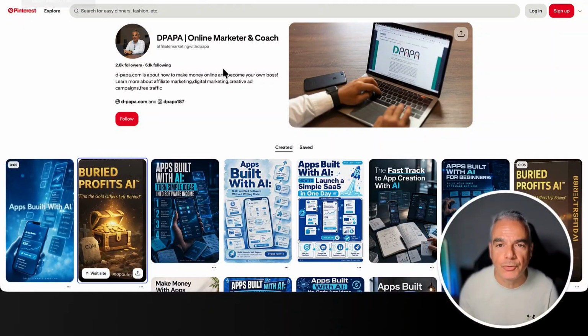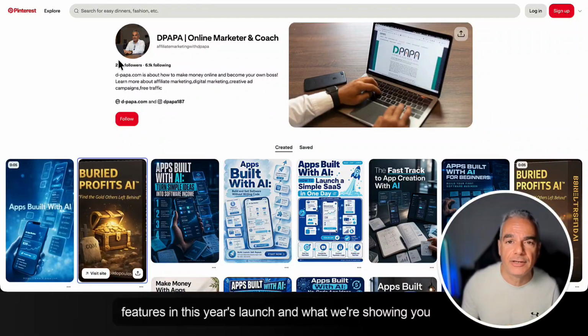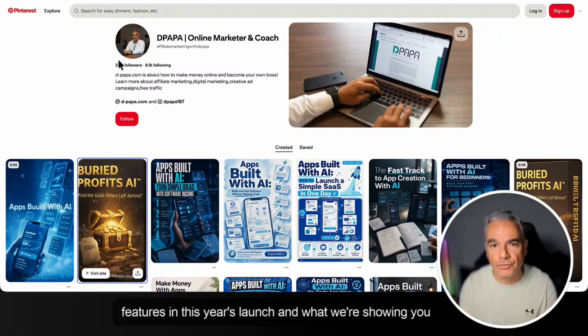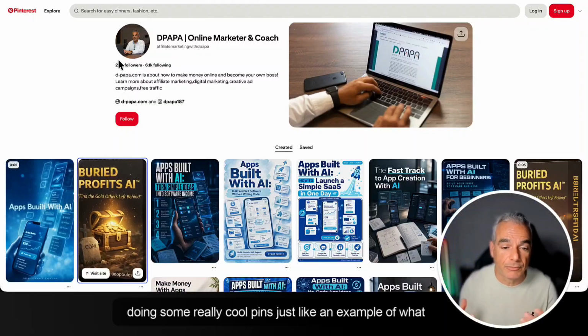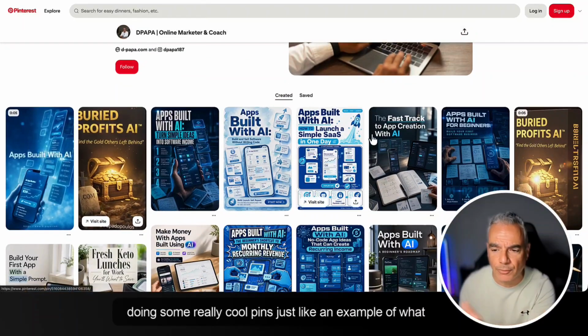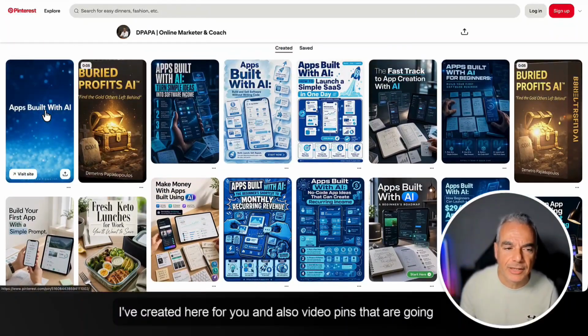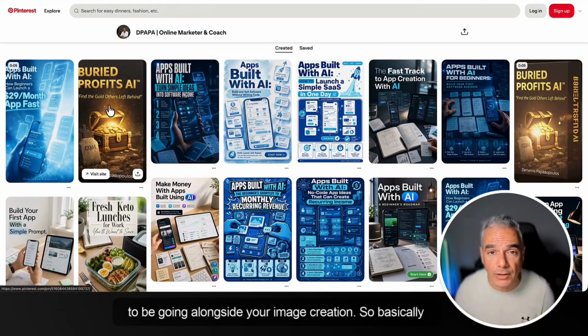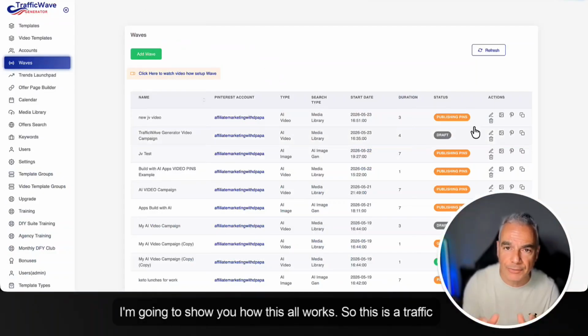In this demo, I'm going to show you how we're adding two new features in this year's launch. What we're showing you is something pretty awesome because you're going to be doing some really cool pins, just like an example of what I've created here, and also video pins that are going to go alongside your image creation. So basically, I'm going to show you how this all works.